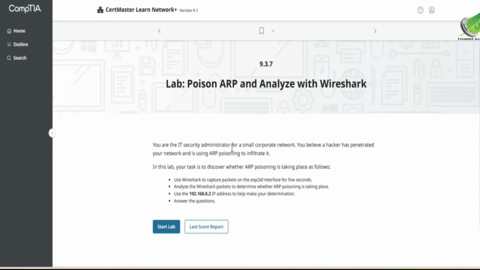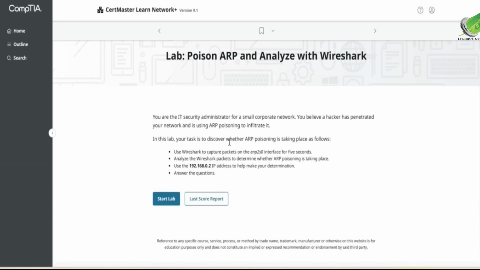And you are the IT security administrator for a small corporate network. You believe a hacker has penetrated your network and is using ARP poisoning to infiltrate it. In this lab, your task is to discover whether ARP poisoning is taking place as follows.